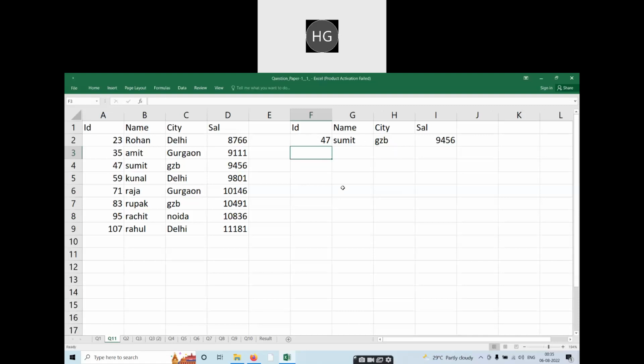In that case, I type equal to HLOOKUP. Firstly, it is asking for the lookup value, meaning the value whose data we want to bring. We select the lookup value, press F4, then comma, and select the data from where the matching value starts, say from 47, and press F4 one time. Then comma. Now the row number: which row do you want? VLOOKUP brings a column and HLOOKUP brings a row. I want to bring the fourth row, so I type 4, comma, 0.